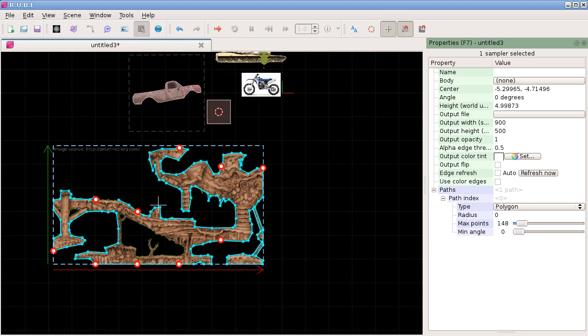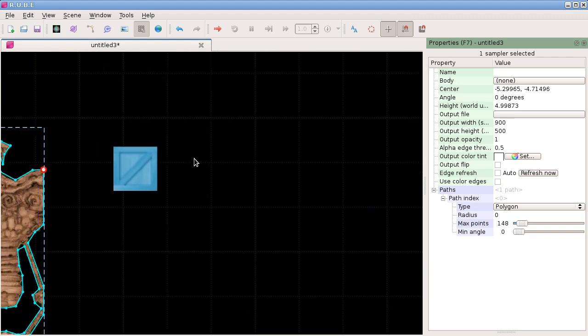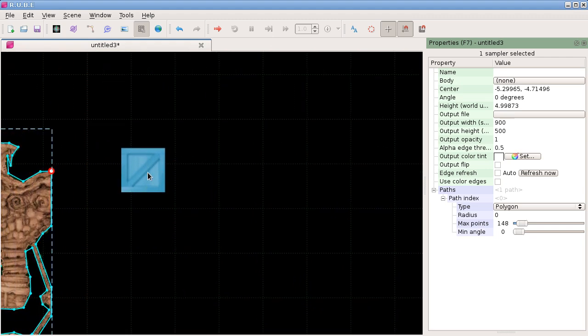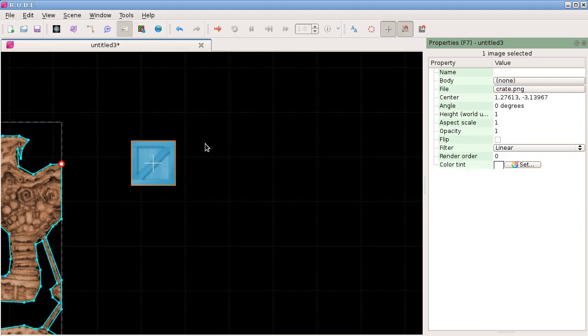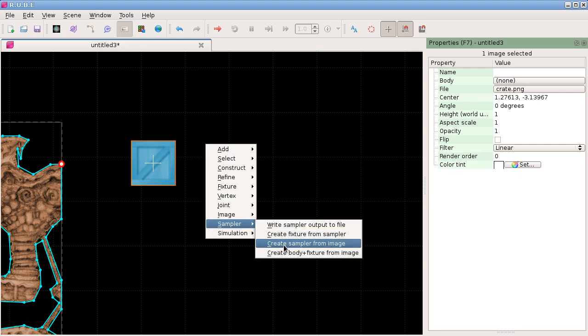If you have something that is much more likely to work out, like for example this one, in this case I'd be pretty comfortable with doing a fully one-step solution here. So create body and fixture from image.